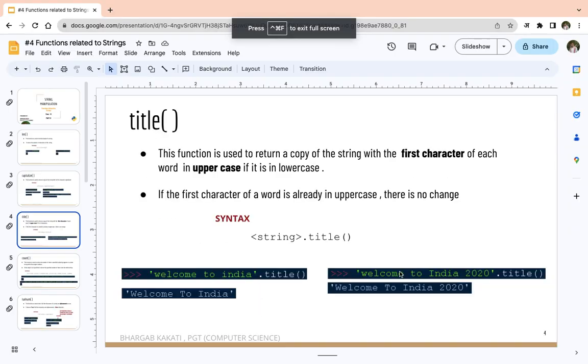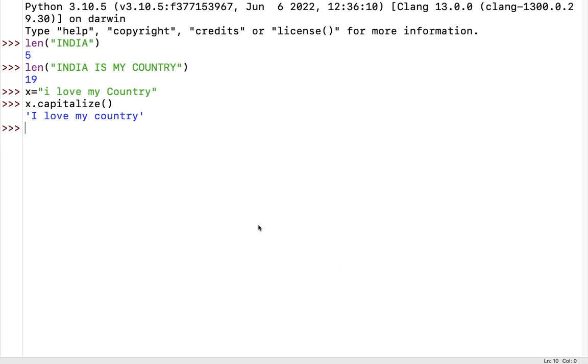This also we can implement and show it to you. If I do, let's say, X dot title, where X is the original string, and press the enter key, you can see that I has been capitalized, L has been capitalized, M has been capitalized, and C was already in caps. So there is no change over here. Alright, I hope this thing is clear.